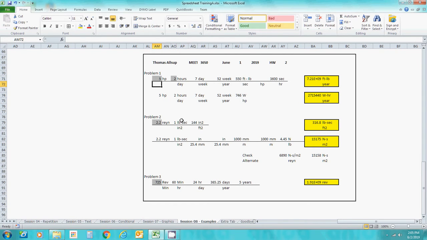So I'm going to change it to a 5 horsepower motor. Notice this changed. So notice these are in yellow and they got a big border around them. That tells me that's my answer. That's what my customer or my professor or the problem was asking for. Here's another one where we're doing viscosity. Same thing. Not too difficult there.